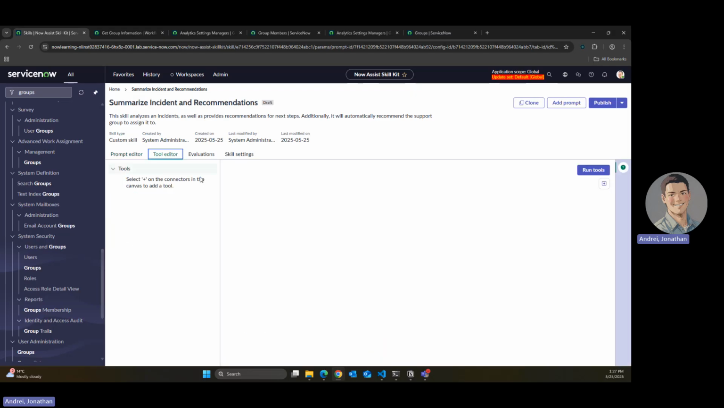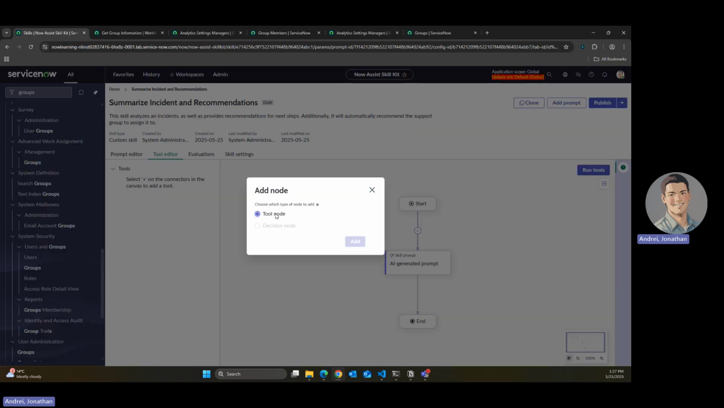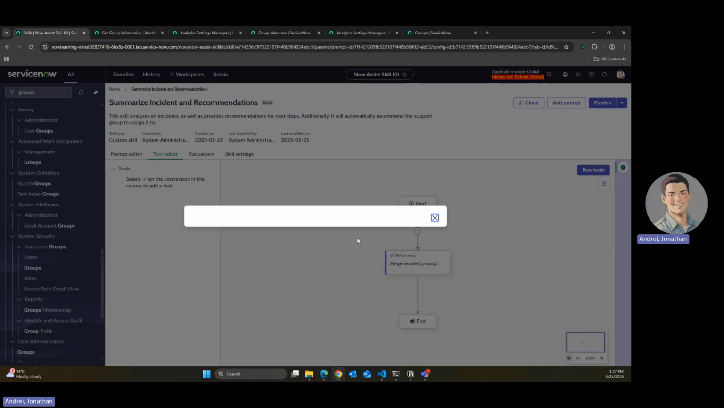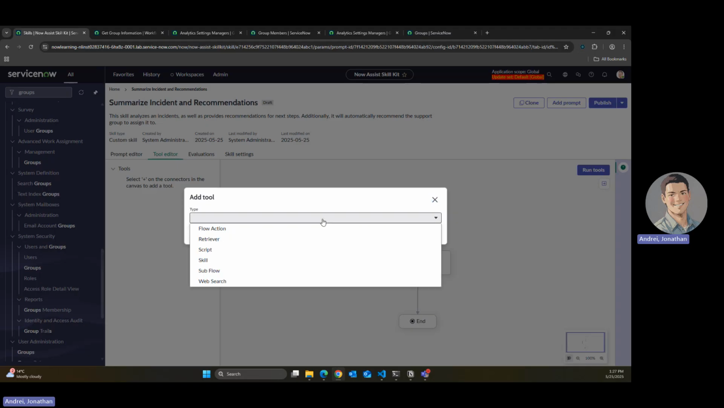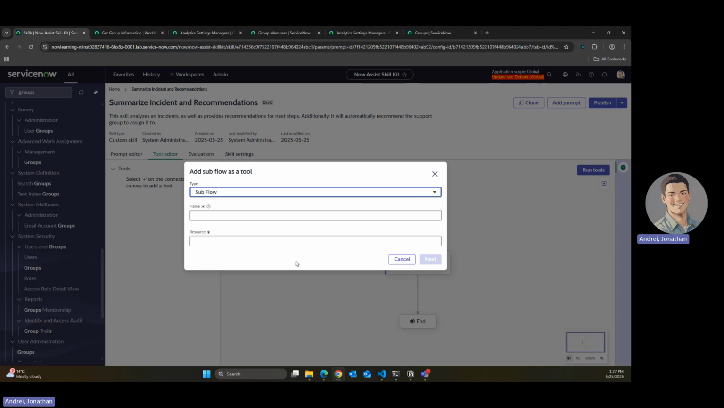Oh, I remember. You have to go to Tool Editor, and within Tool Editor, so this is the start, and then this is the end, and then in between we have our prompt. But before we run our prompt, we want to get the available groups. So we're going to add a subflow. So you can add a tool before that step to specify what you want to run. And in our case, it's a subflow.